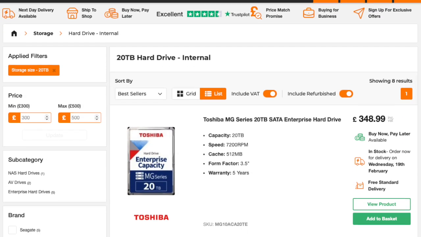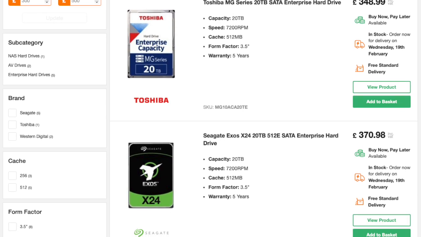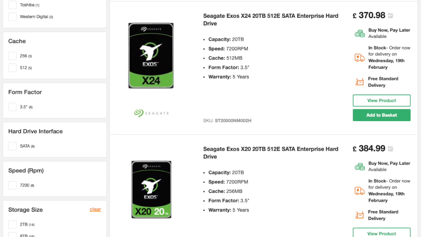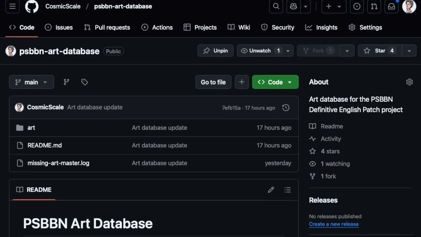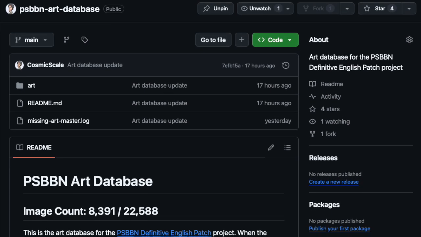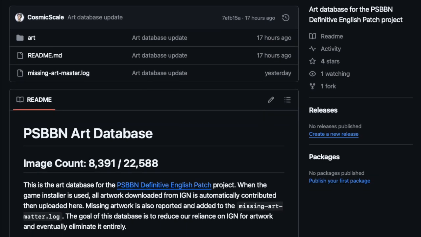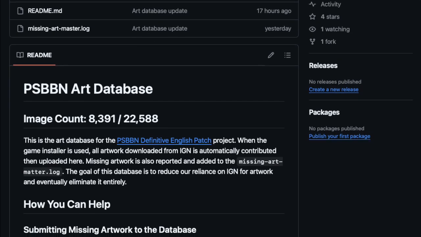If you are dead set on using an insanely large drive with PSBBN, there is a workaround, but I recommend sticking to 2TB. In other news, the PSBBN art database continues to grow. It now has over 8,000 images.